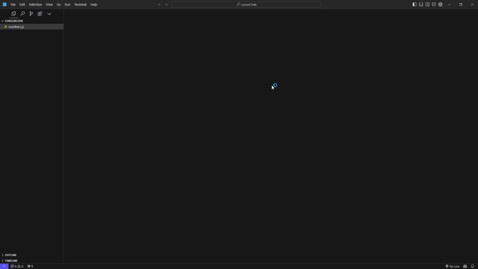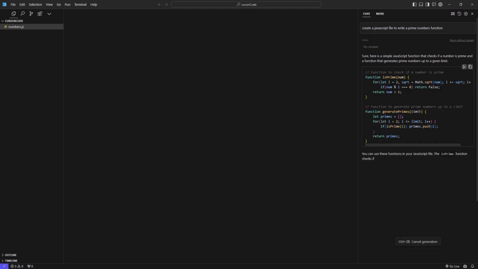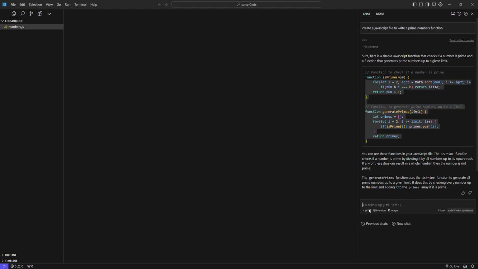Now here you can press Ctrl+L to enter the chat mode, and here you can chat whatever you want. Here I want to create a JavaScript file to write a prime numbers function. I am just trying to show the details. Now if I press enter, it will automatically give you a simple example of how to create prime numbers. You'll see it creating the entire thing. If you want, you can directly copy this, or read the description, and you can ask follow-up questions in the chat also.